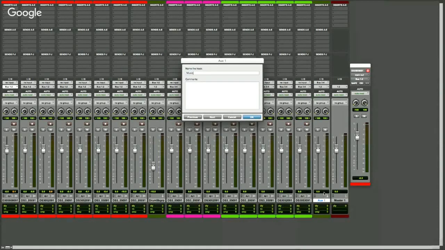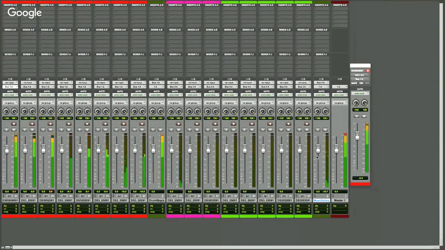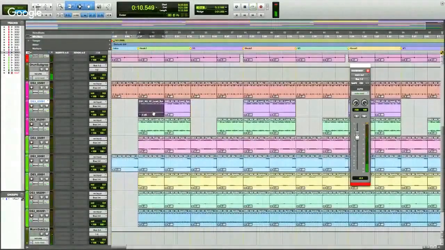So this one will be music subgroup. So now if we play, let's just go to the better part of the song that has everything.